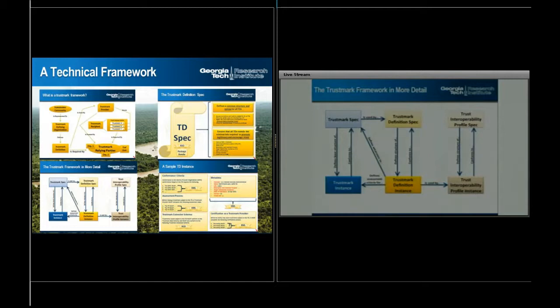The trust mark defining specification. If you're a trust mark defining organization, if you're going to build a new trust framework or a new trust mark, what does that look like? What's the regular structure so that you can build a tool? And one of the tools we're building under a pilot is an assessor tool. It's going to be an open source tool that we're going to provide out for free.